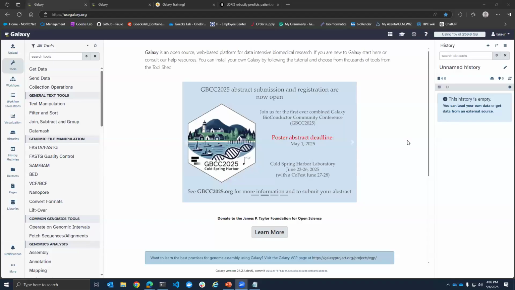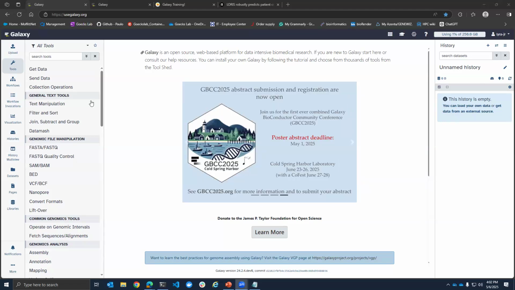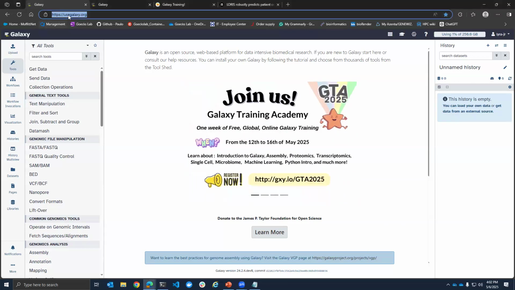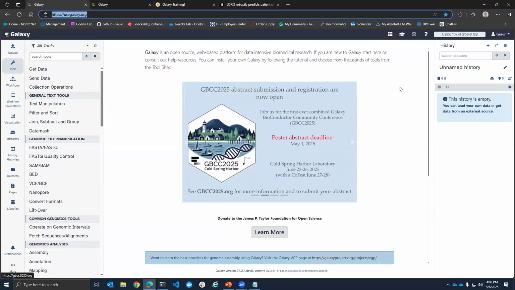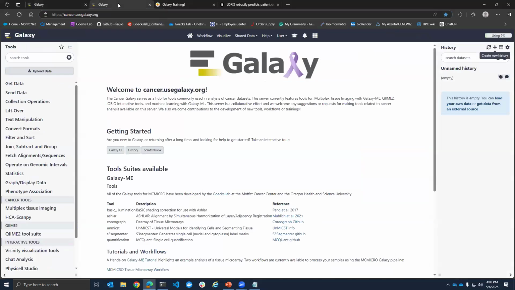So let's get started, and I'm gonna show you my screen so we can talk through all the materials. So probably at this point, you're very comfortable using Galaxy. So we are using the US server, usegalaxy.org, to run this job and build the models.